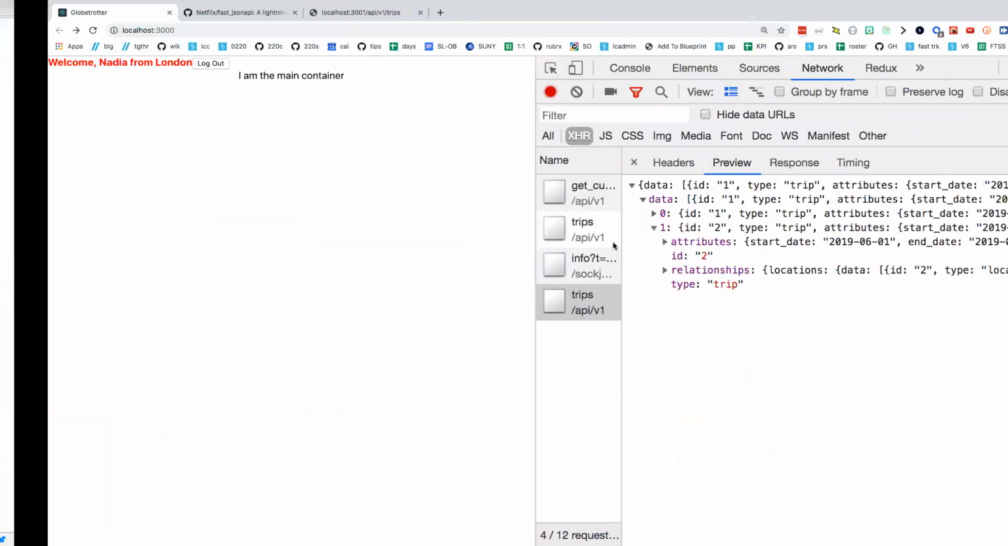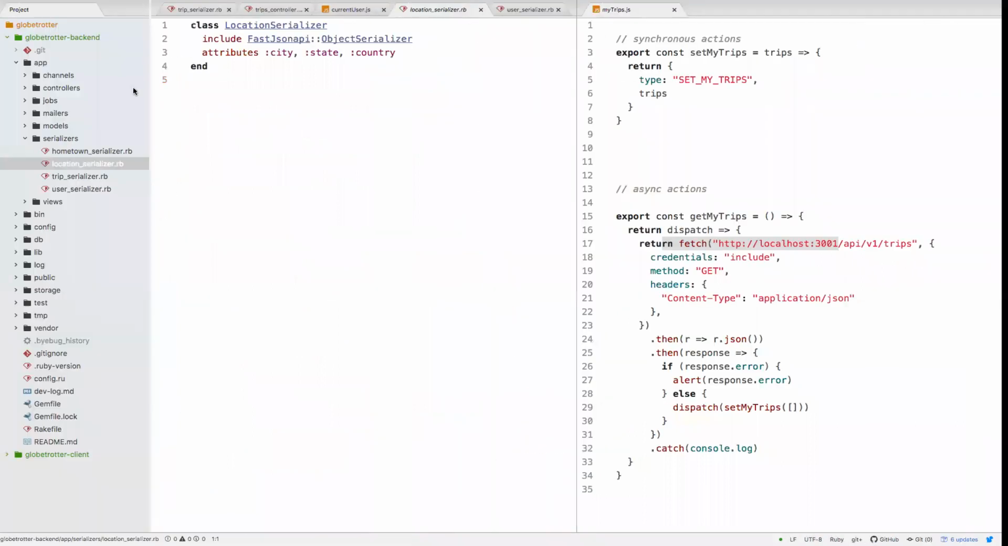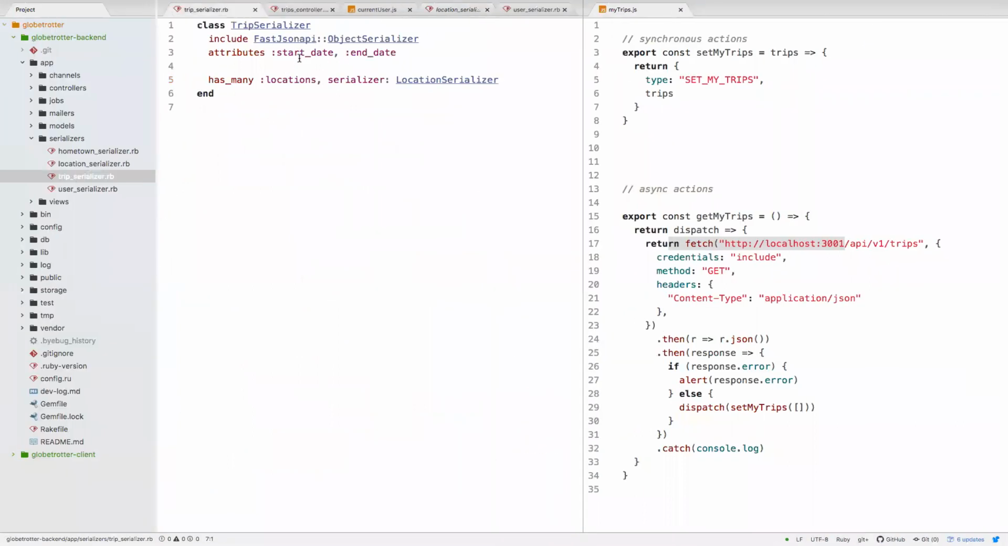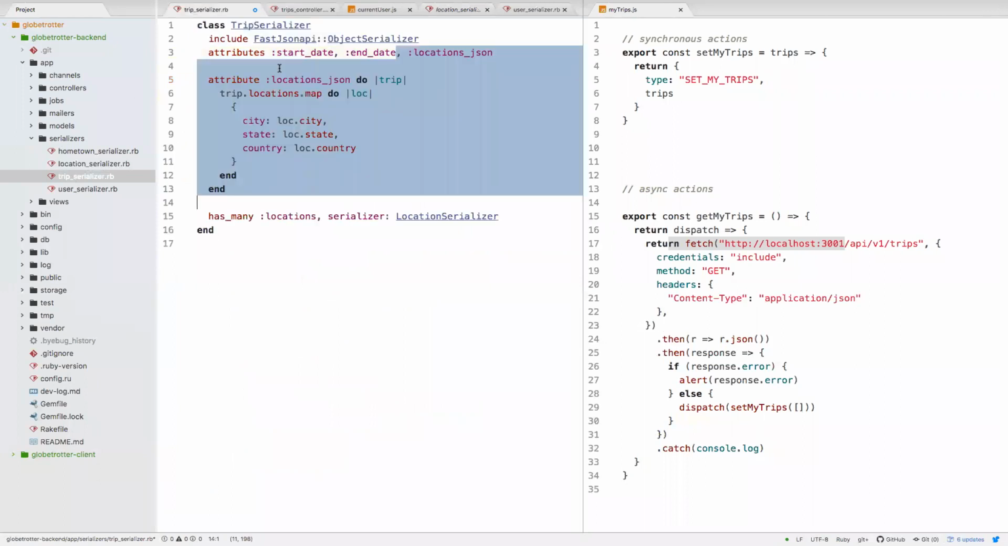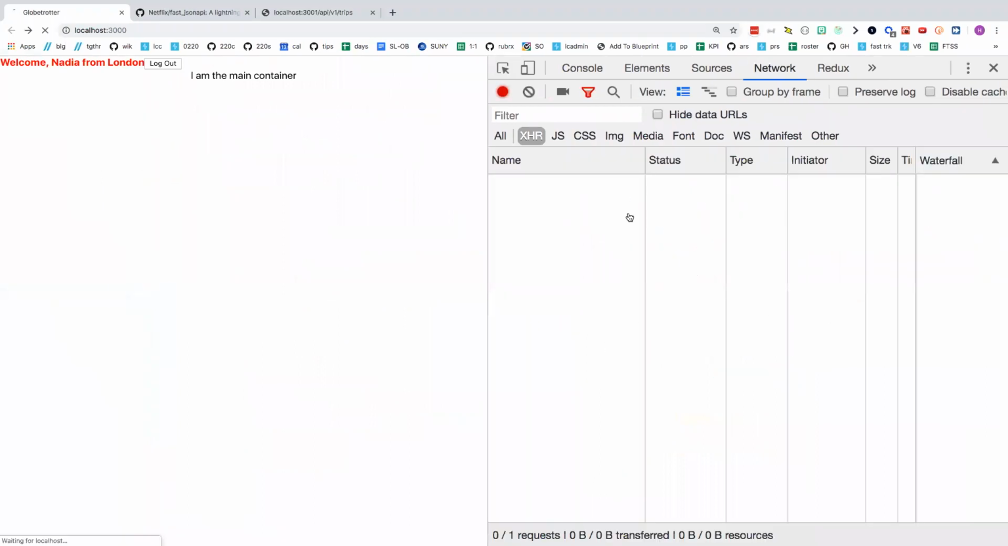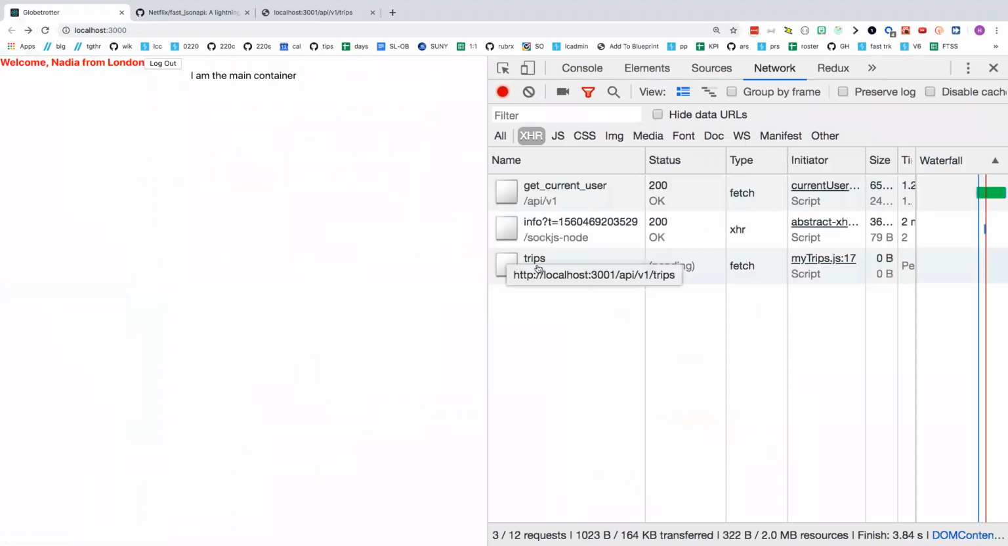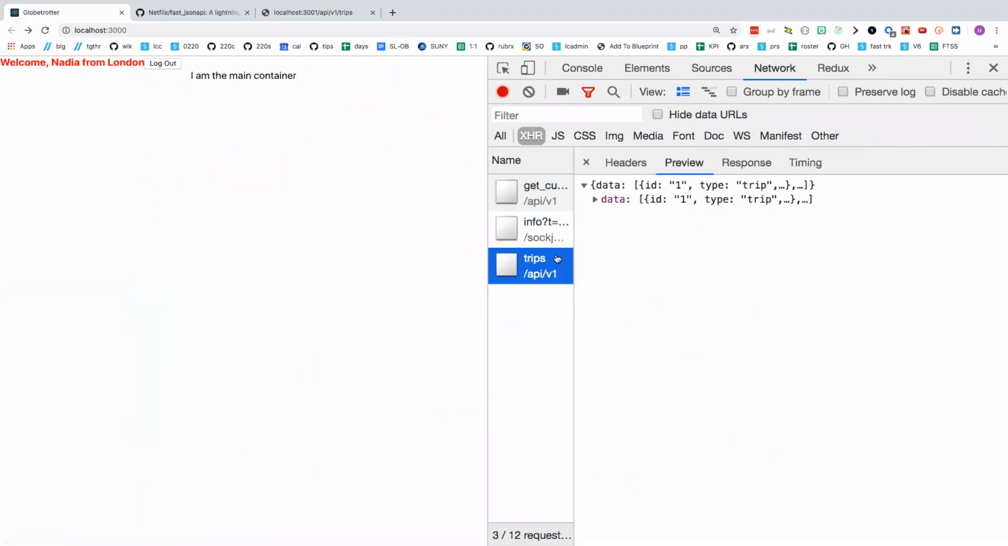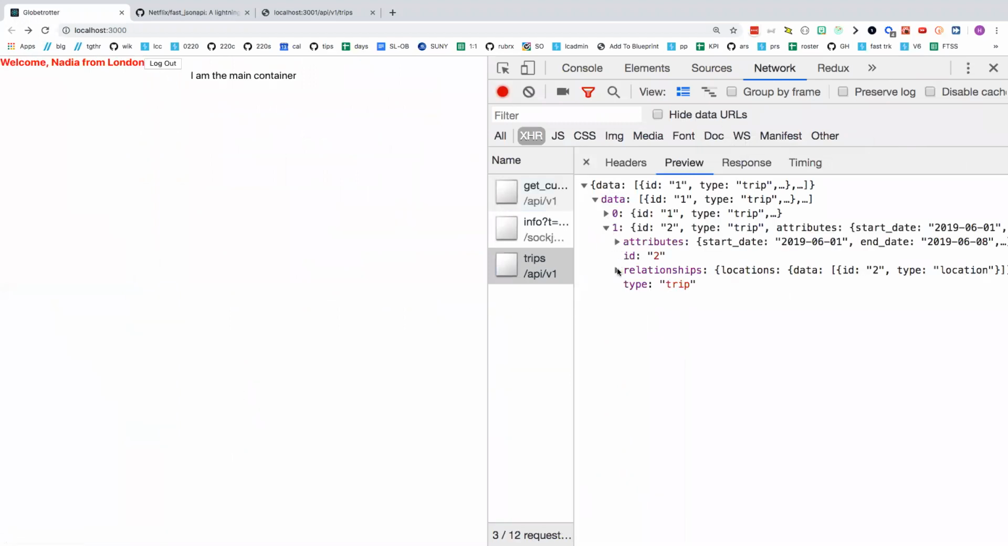No, sorry, this needs to be trip serializer, right? But we did already make some changes. So let's save that. Does that change this request? Howard, I think in the trip serializer, if you put an attribute of locations, just locations, you'll get everything from locations back. Okay, we'll try that.